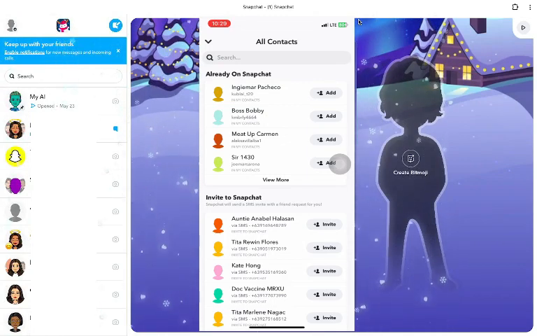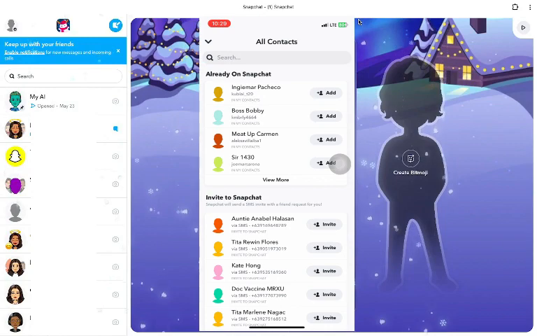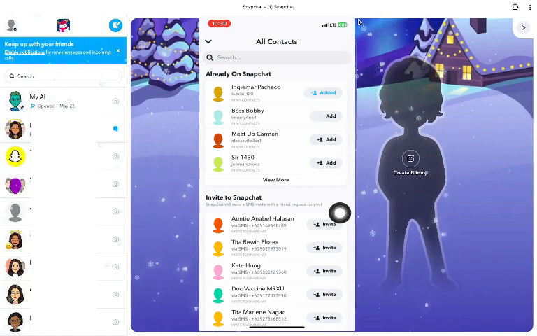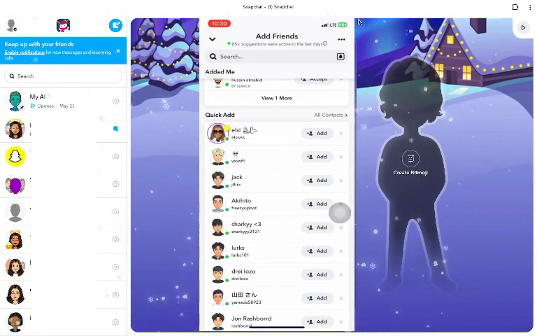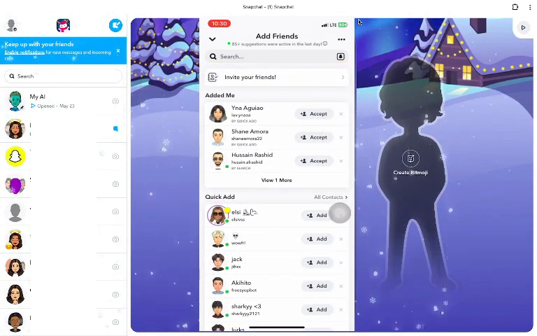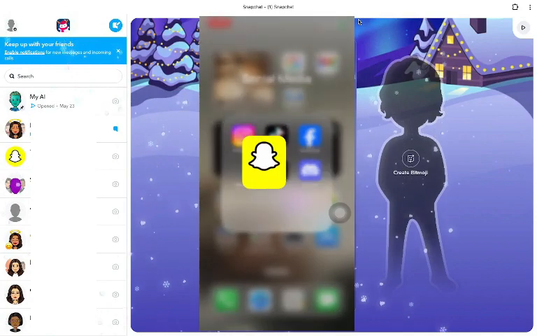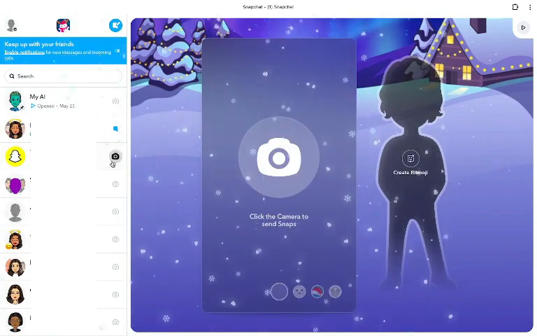As you can see here, all your contacts that are already in your phone book. Then you can just tap on add here, and basically that is it. After adding them, it will then reflect here on our desktop. And basically that is it.